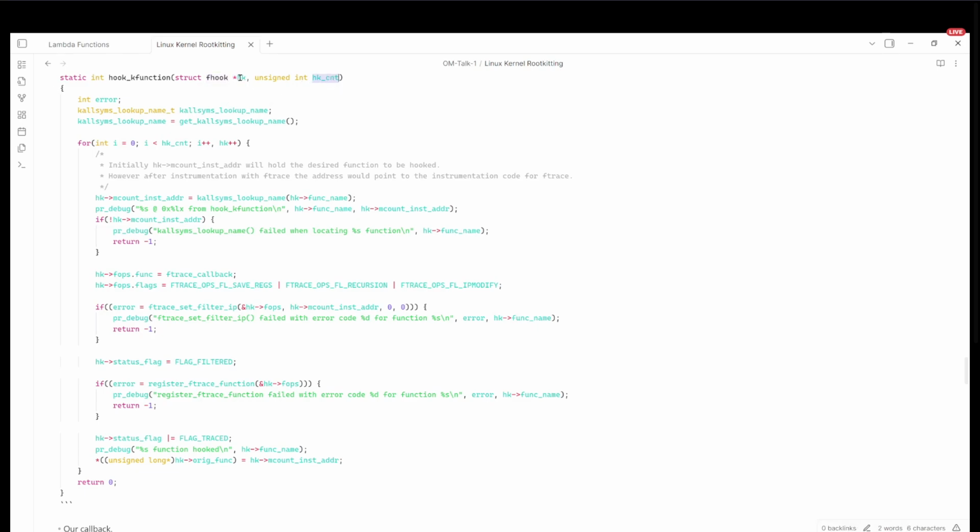Specify a count because it's an array. We don't really know where it ends. It's a dynamic one. I will go ahead and first get the function name. I'll resolve that to an address with my KLSIMS lookup name, right? Then, of course, I call get KLSIMS lookup name up here, but this is where I'm going to resolve the hooks. I get the address.